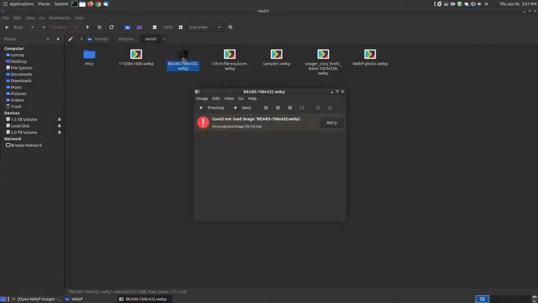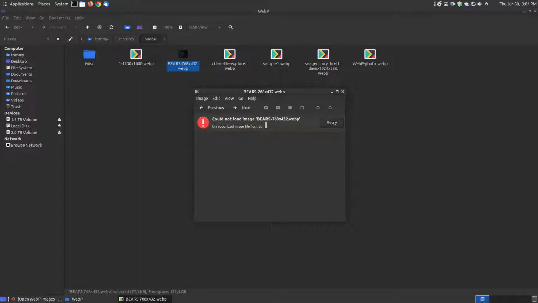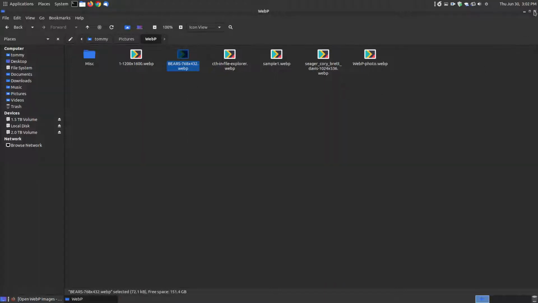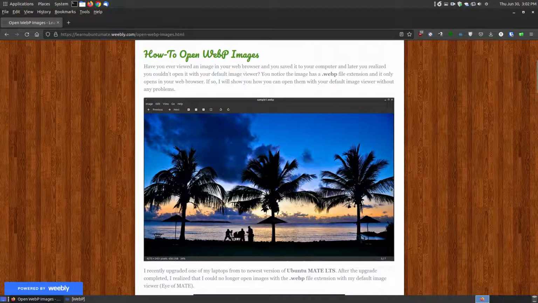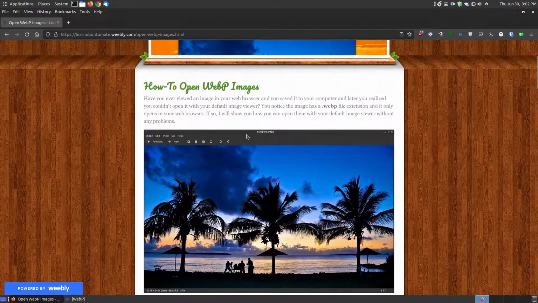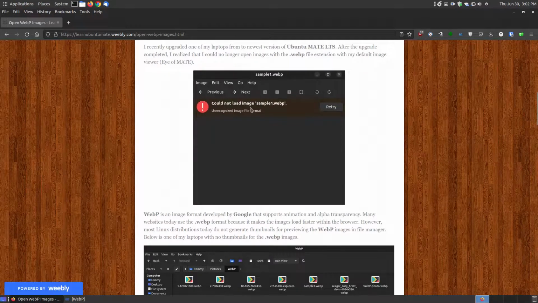If I double click here, Eye of Mate does open, or it tries to open, but it tells me that it cannot read the image. I don't know if something happened during the upgrade. I noticed it happened on both my desktop and laptop systems, but there's an easy solution to this. So as you can see here, there's the WebP, and this is exactly what you just saw.